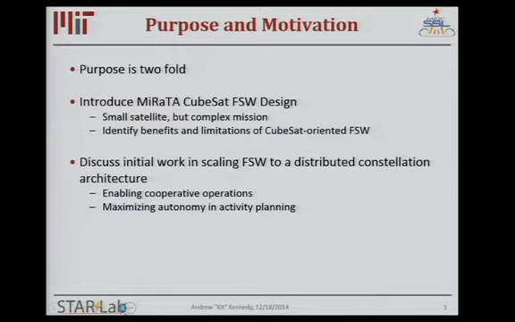So the purpose and motivation for this talk is twofold. First one, like I said, introducing our CubeSat flight software design. So this is a small satellite, but it has a complex mission, as you'll see. And I want to identify some of the benefits and limitations of CubeSat-oriented flight software. And then I'm going to discuss initial work on scaling the flight software up to a distributed constellation architecture. So enabling cooperative operations, specifically observations in a remote Earth remote sensing constellation. And then maximizing autonomy and activity planning.